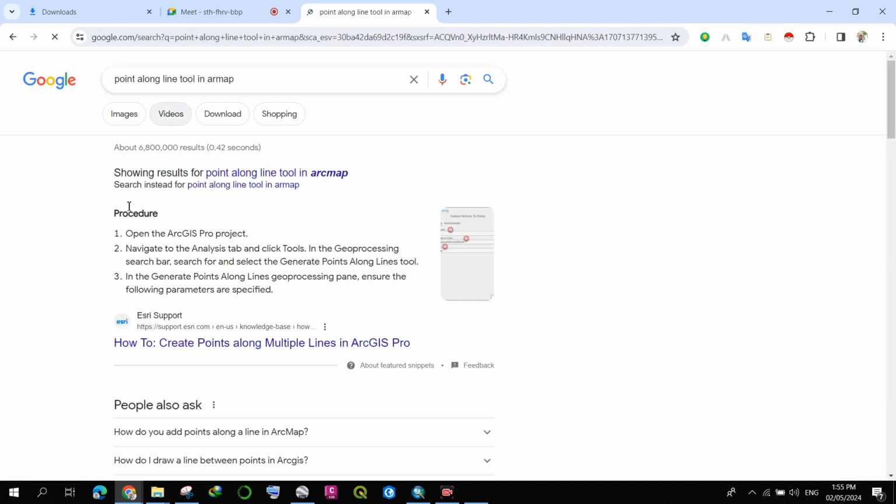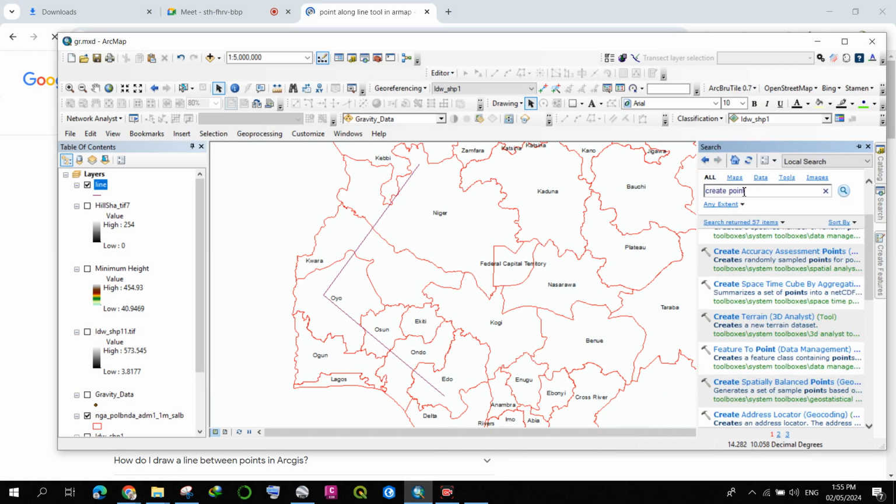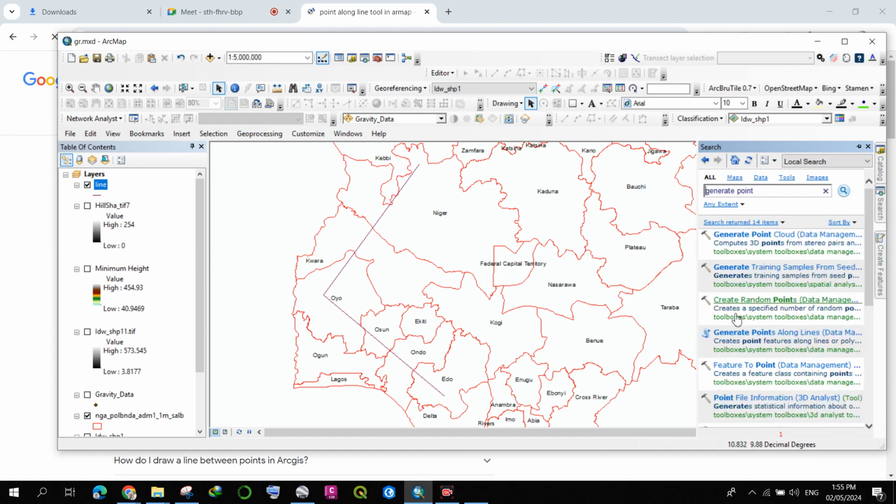Just give me the line. Just give me generate points. This is the generate points along the line. Choose that. It's generate points, not create points. There are a lot of tools in this ArcMap. Yeah, here it is: generate points along lines.